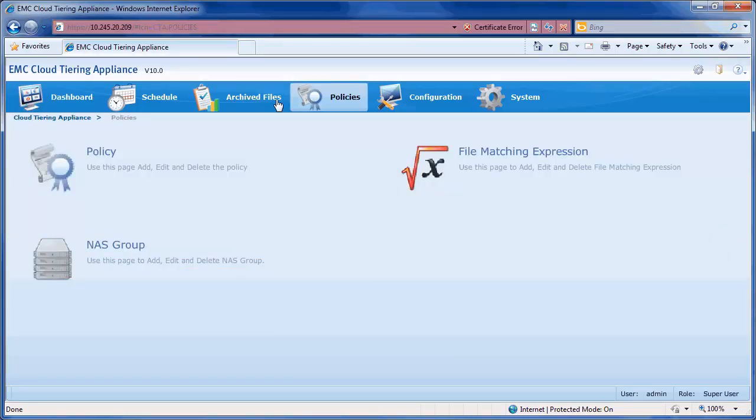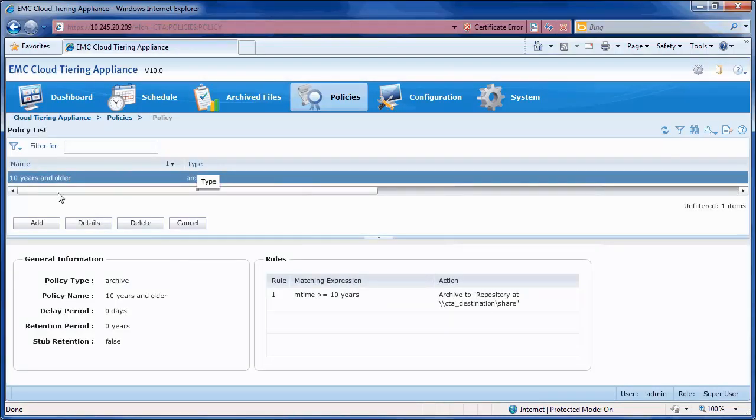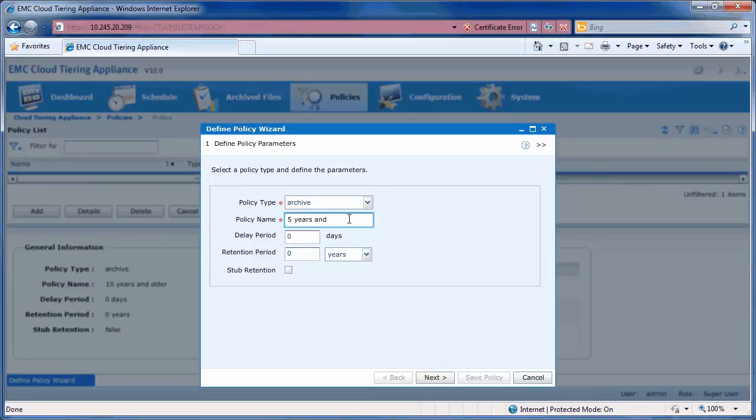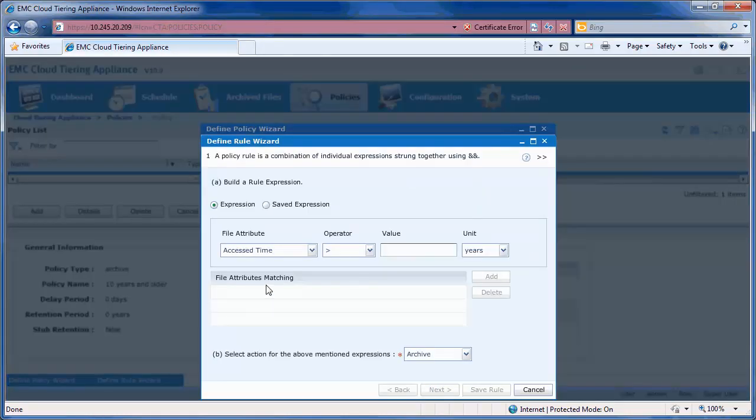Click Policies, then click Policy. We will create a policy named 5 years and older. We will create a rule to archive files that were last modified 5 years and older. Leave the action field as archive.